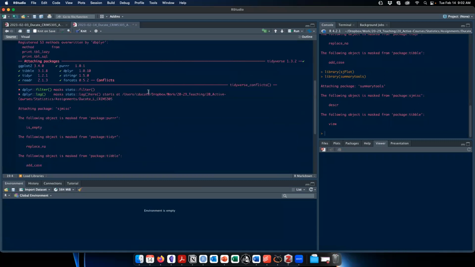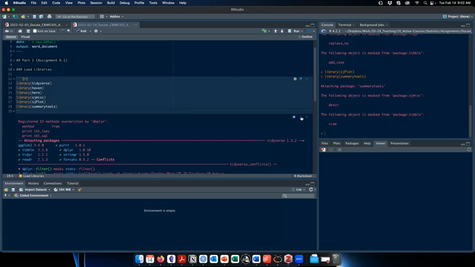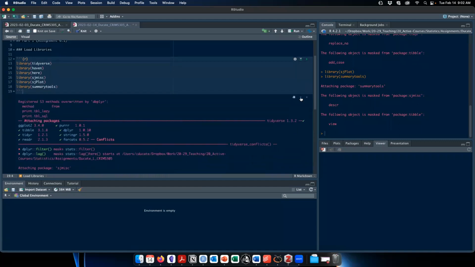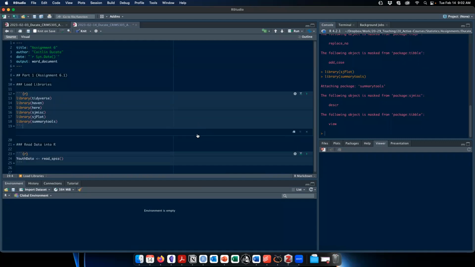Once all of this junk has come out, has basically printed here, you can press these little double arrows to make them go away. You can click them again to show them. But sometimes it's nice to just not have that output there.